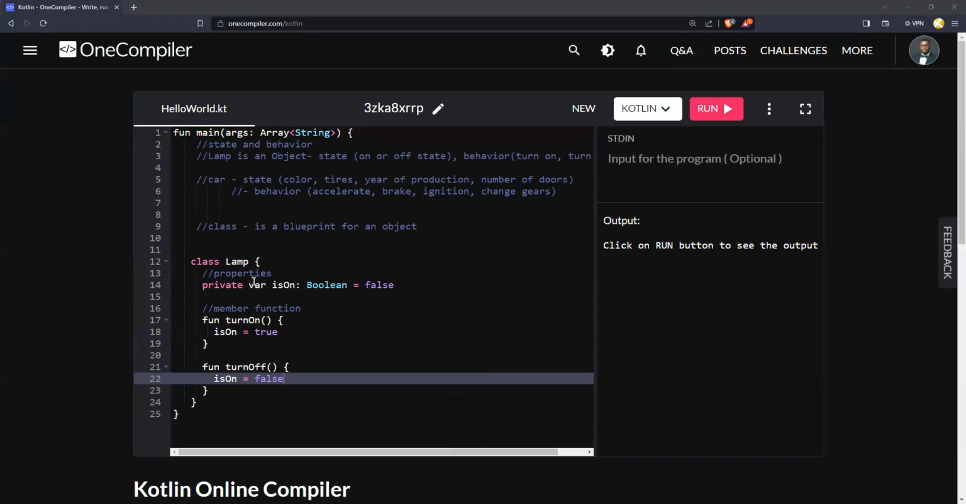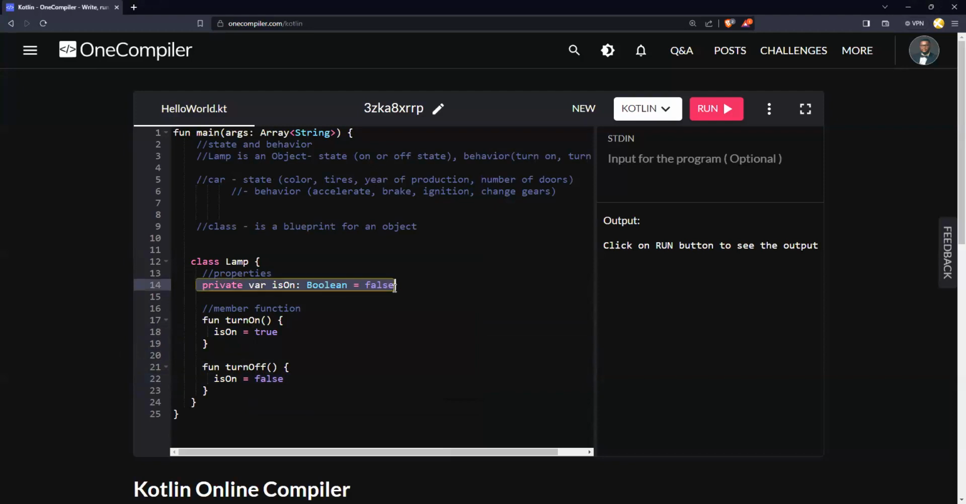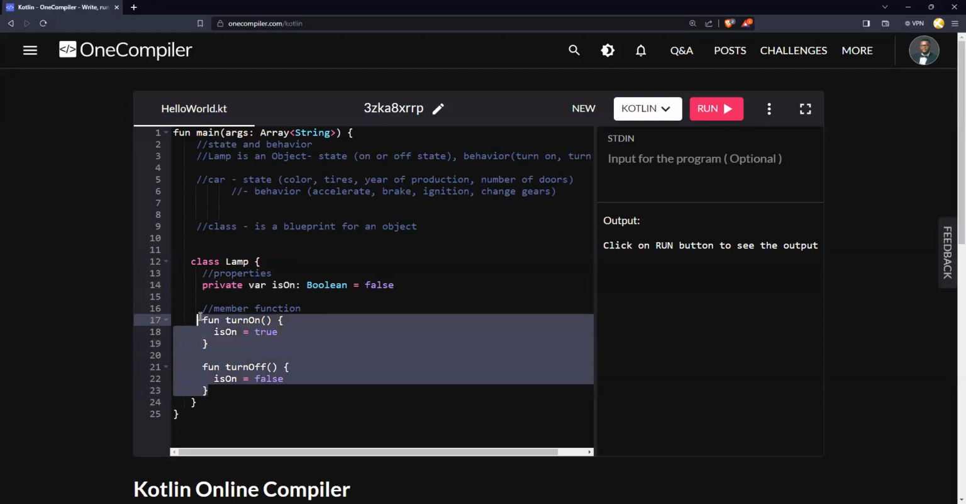So what have we done? We have just defined a class called Lamp, and the class has just one property, called isOn. You define properties just like you define a variable. It has one property and two member functions. I've talked about functions already, so I'm not going to go into that. Okay, let's move on.